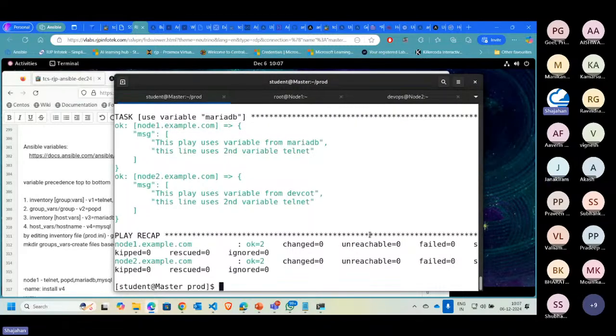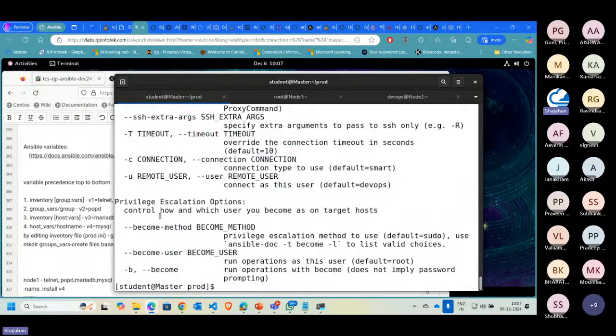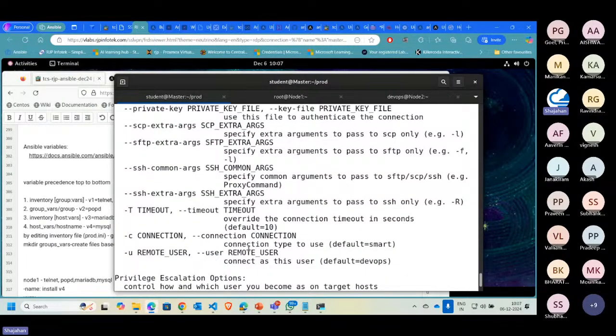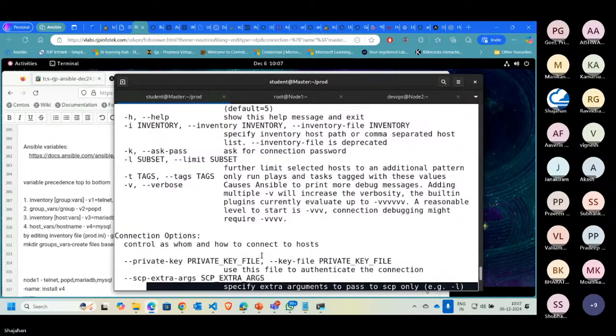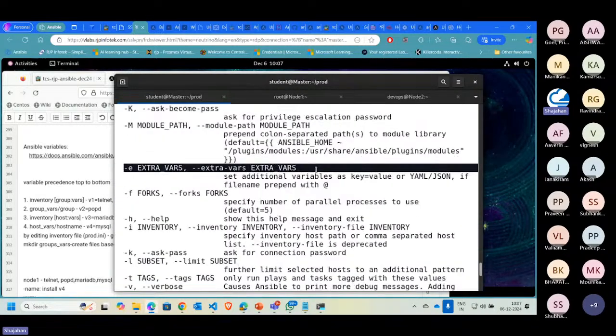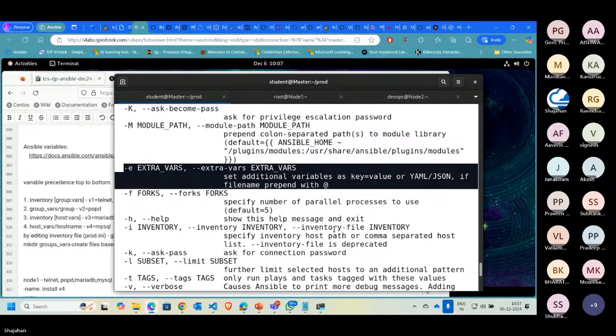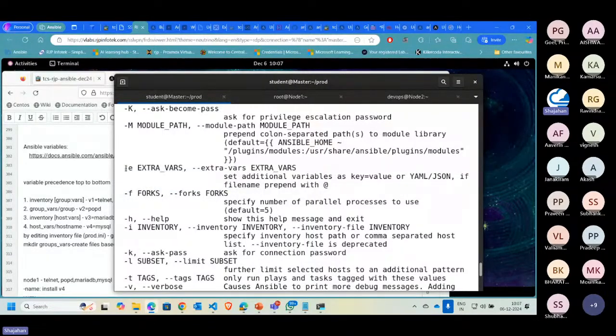Then Ansible playbook comes up, ansible-playbook, right? So if you try to type --help, here you can see the privilege escalation option. Along with that there is something called extra arguments, and there is an option called extra variables. I can say I want to have my own extra variable by supplying -e.